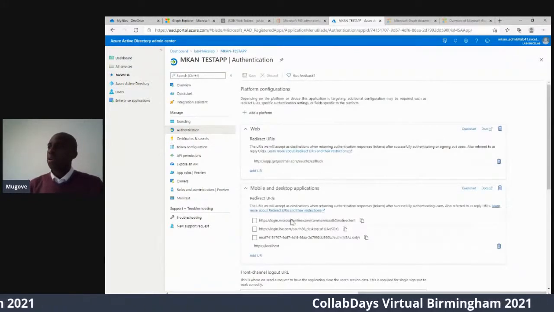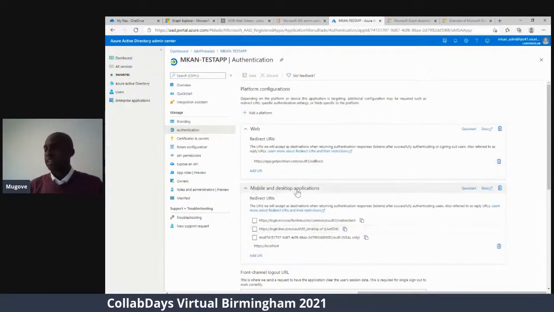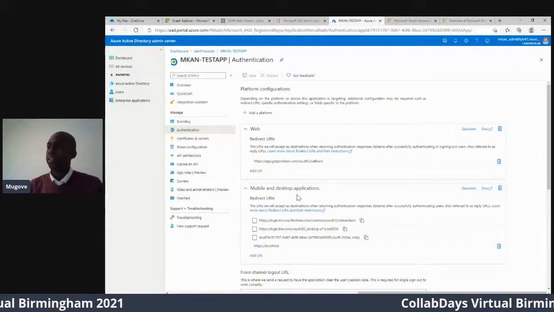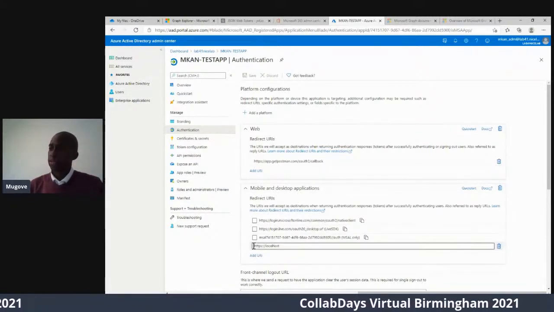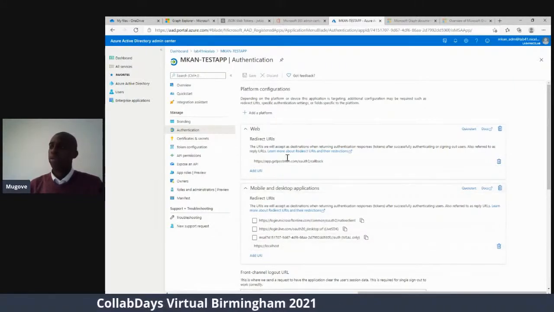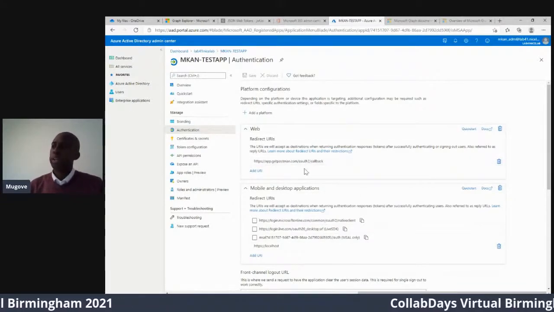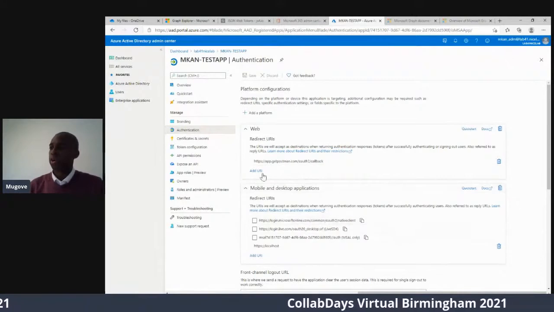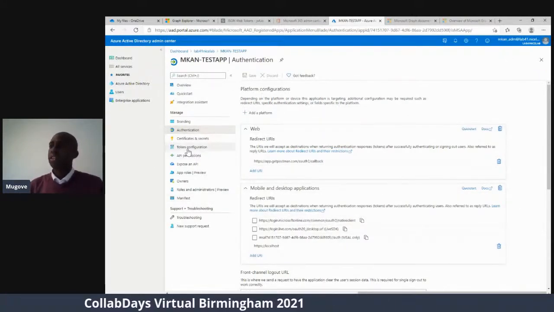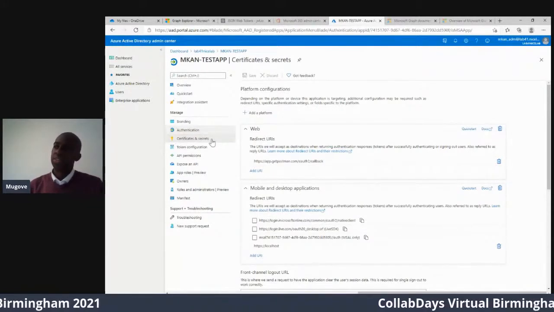Right, so what I've done here is I've created a mobile and desktop applications redirect URL with HTTPS localhost. The web endpoint will be good for a web application, but it doesn't allow us to manipulate the token. So that's why I've chosen this mobile and desktop application. And then there's a client secret.